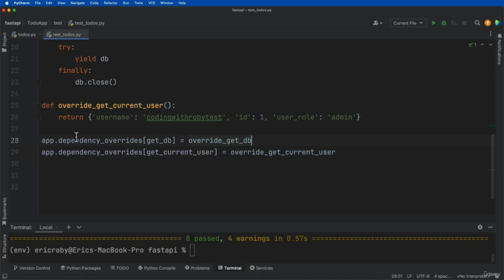So we're overriding two dependencies that we need for our call, which is the database to redirect our production database to our test database when we're running tests, and our user. So we're not actually validating a JWT or authentication. We're just going to be returning this fake user. So then we know we can test against the ID of 1 or username of coding with Roby test inside our tests only. Remember, there is a different database between our tests and our production, so these users will not be able to be used when actually running the application.